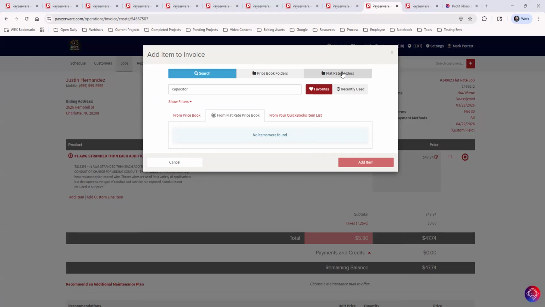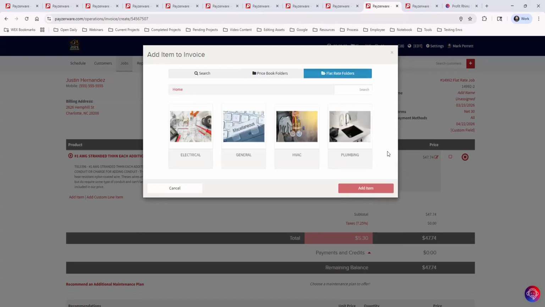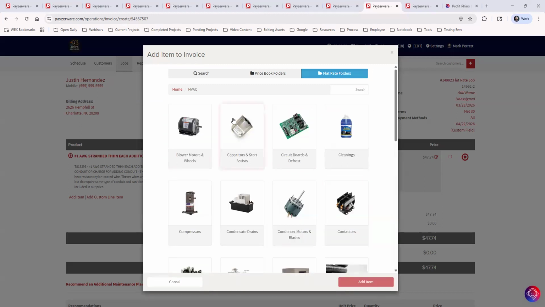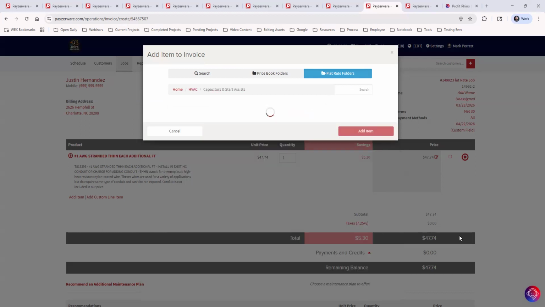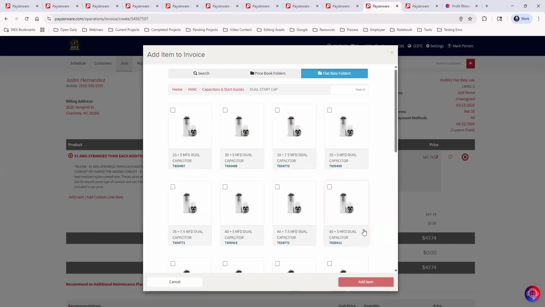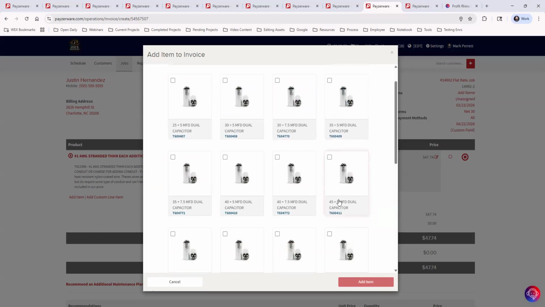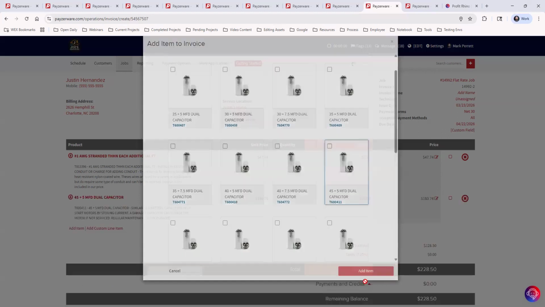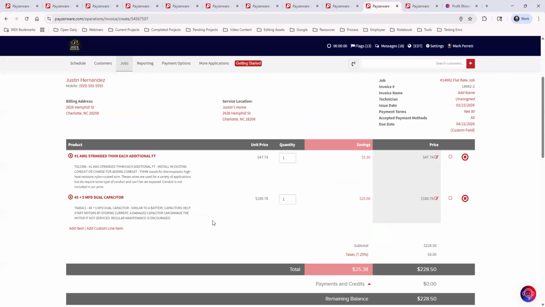Or, and the most common way we see this used is you just use the folders themselves. They're already preset, they're organized. I can click into HVAC. Let's say I need a capacitor, I need a dual start cap, and I would look through and say, this is the one that I need, and add item. So, two main ways to search through that flat rate price book. And then if you have made any edits or adjustments to the part costs, that would be seen here.